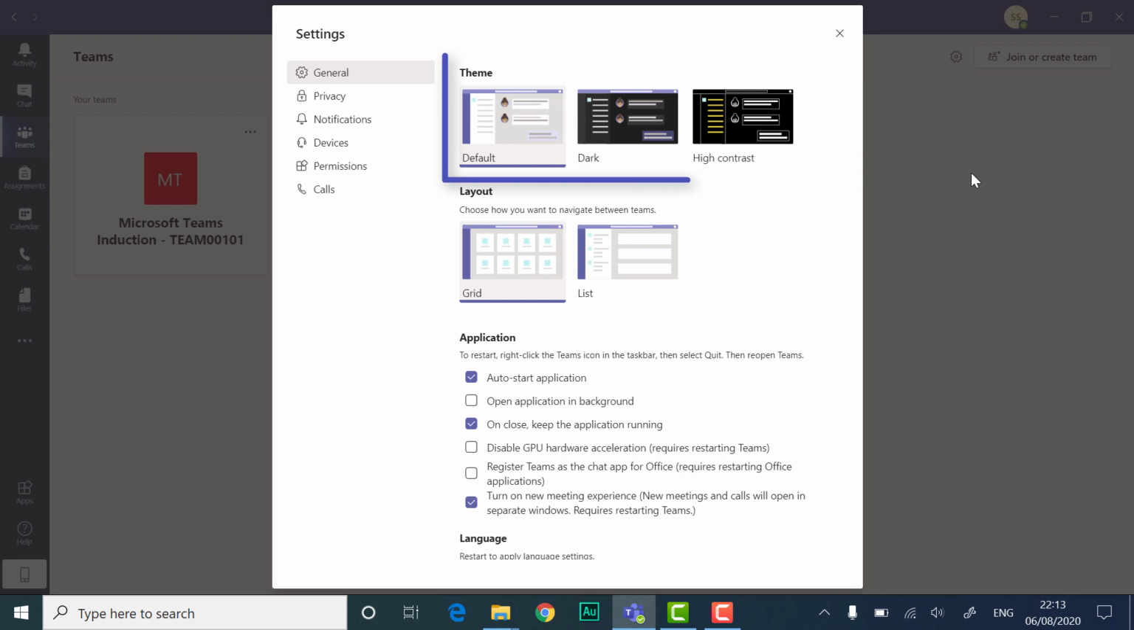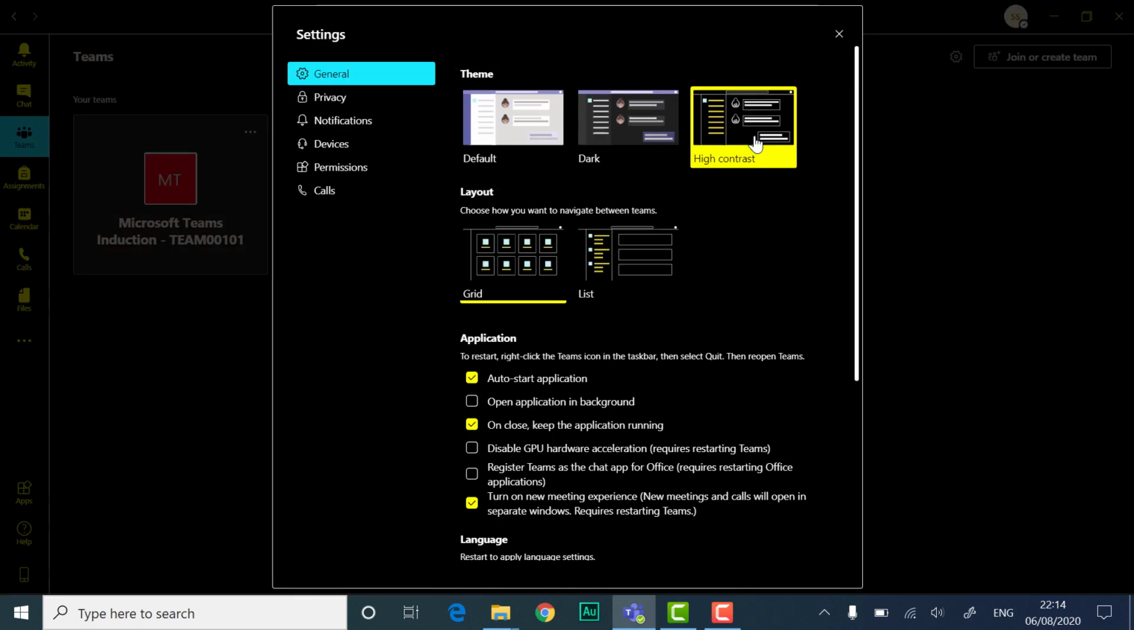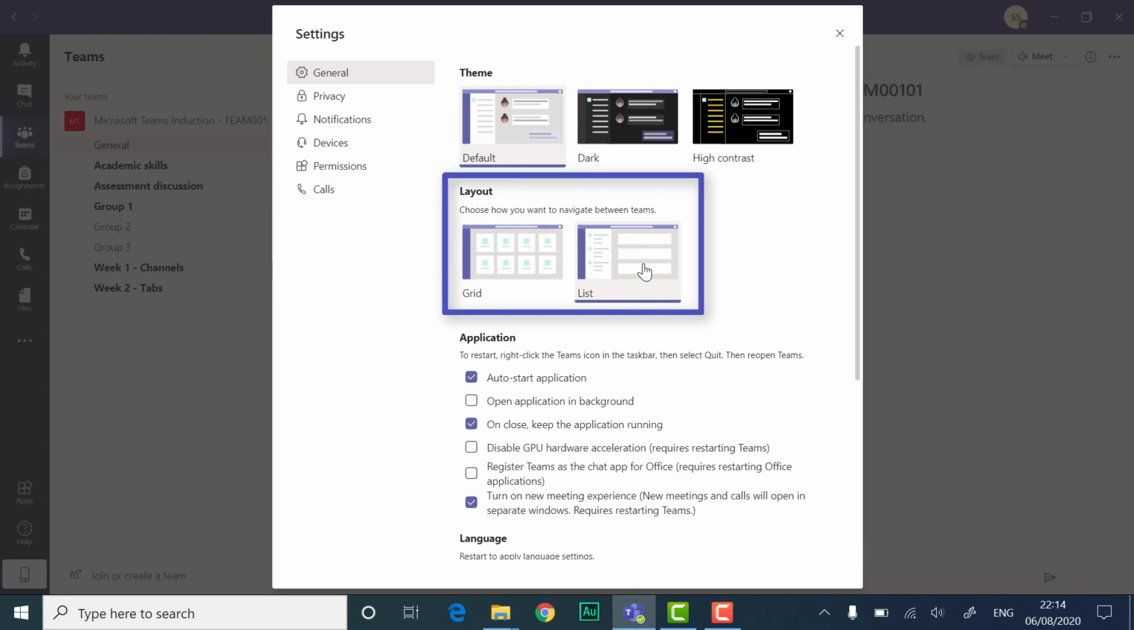Here you can set how you want your teams to look by setting the theme. For instance, you might prefer a dark or high contrast theme when using Teams. You can set the layout of your teams. This is how you can choose to navigate between teams you're a member of. The grid layout shows your teams as tiles that you have to click on to access. The list layout shows you all your teams and channels in the left rail, and you have to scroll through them to find the one you want to engage with.